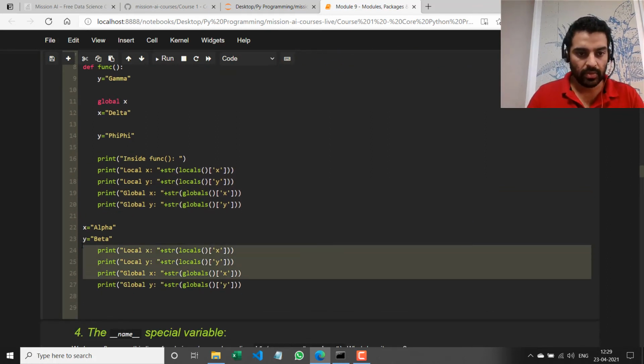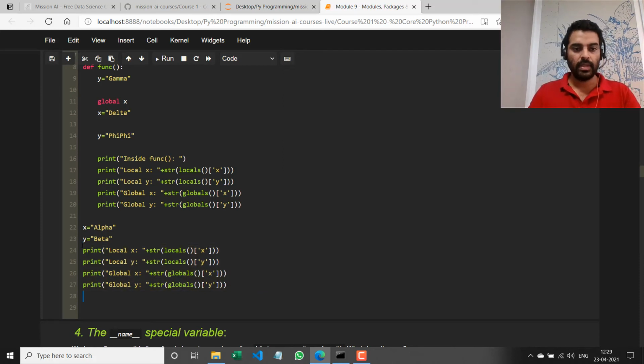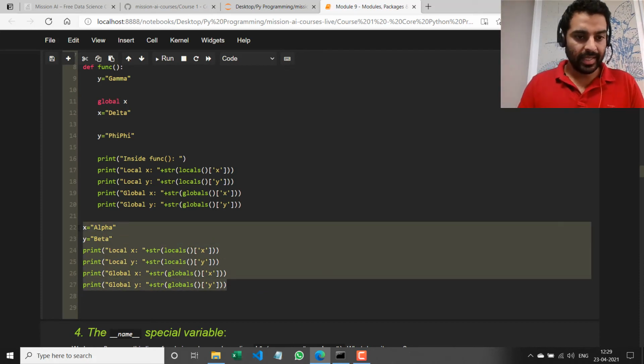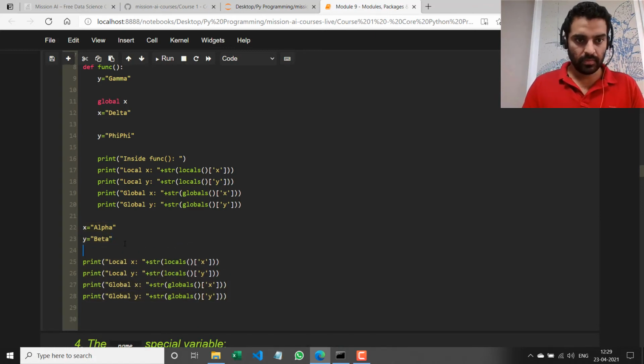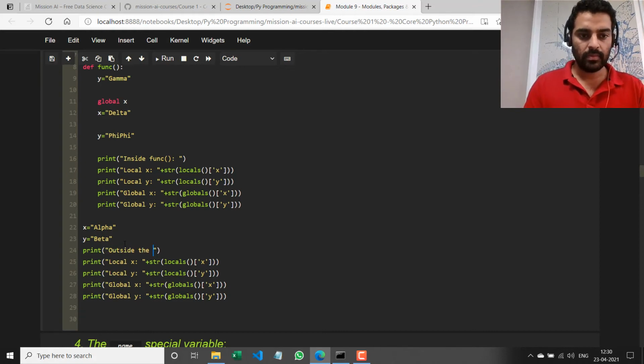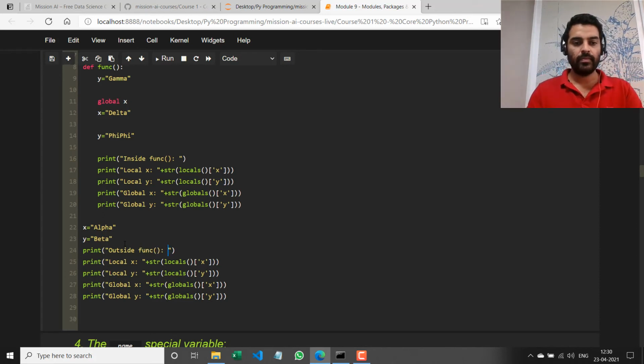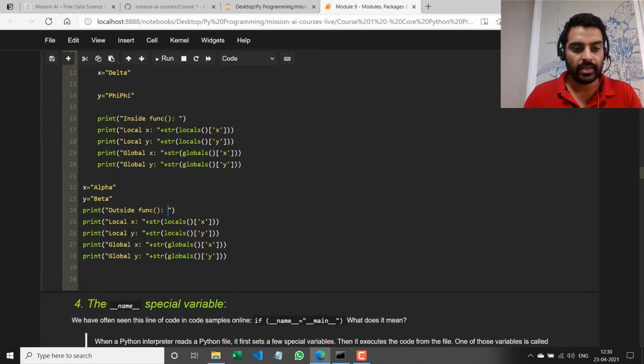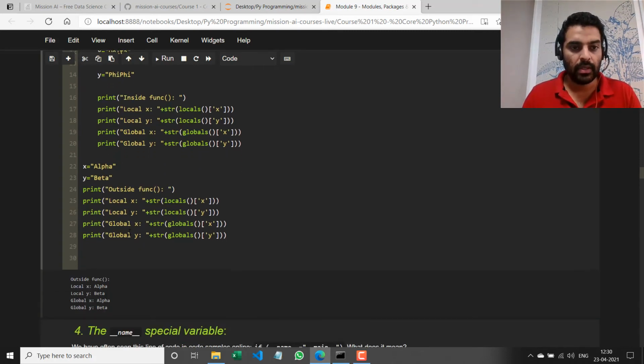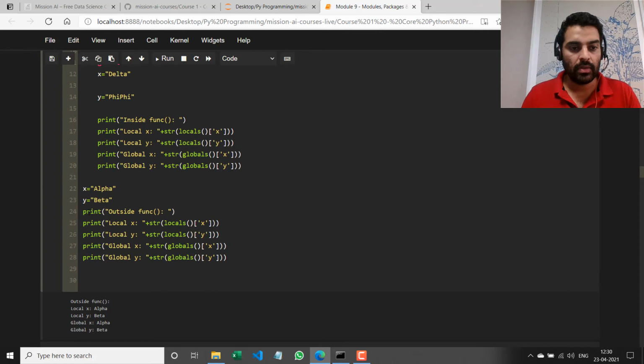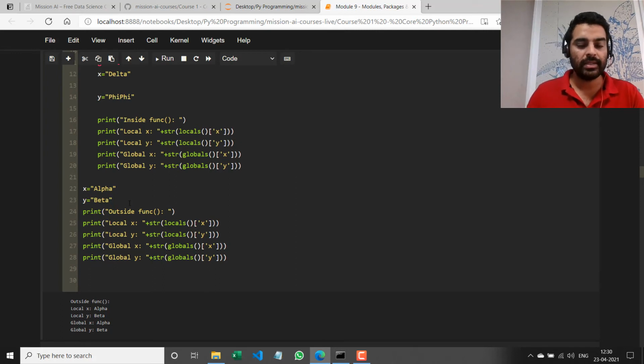I'm going to make sure there's no wrong indentation. So I'm going to do the exact same thing inside and outside. I'm going to say print outside func, right? So let's run this and see what we get. Oh, sorry, I didn't call the inside function itself.